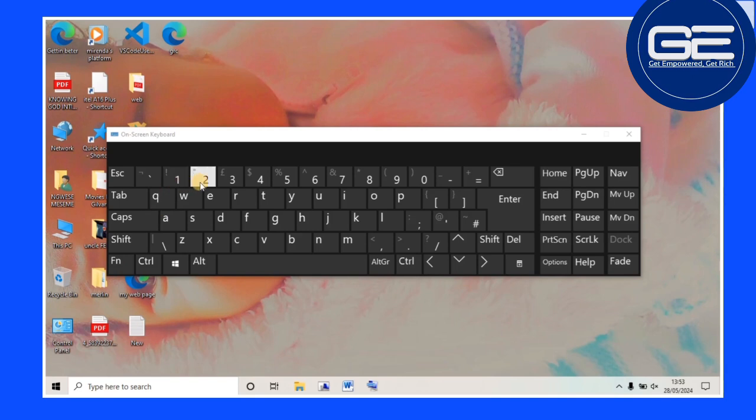Now, what are alphanumeric keys? Like I said, alphanumeric keys are keys which include numbers and alphabets. And what are they used for? They are basically used for typing. You can always use alphabets, numbers and symbols to type.